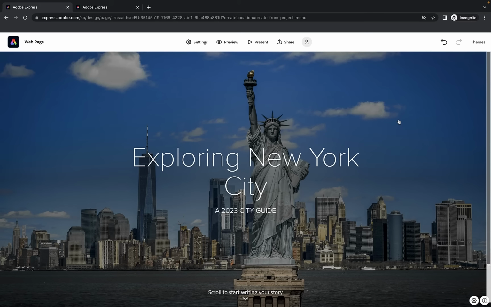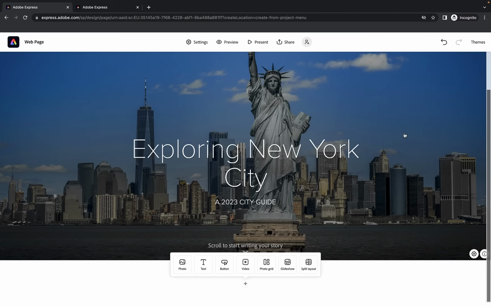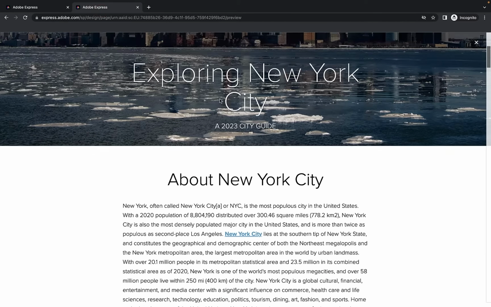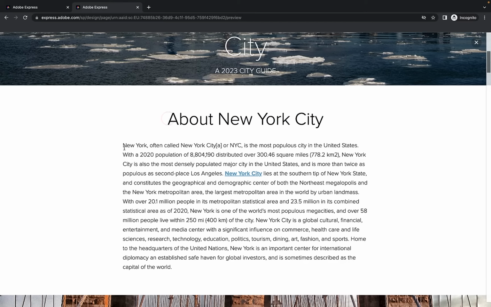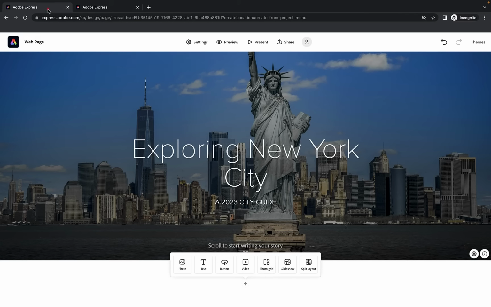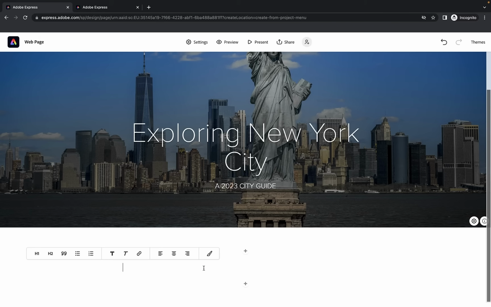So it tells you at the bottom here, scroll to start writing your story. So I'm going to scroll down, and then it says, okay, what do you want to add? So the next element we have is a little bit of a title and then some text. So I'm going to come back into here, and I already have a title prepared in my other browser. So I'm going to copy that, and then you'll see here, if I choose the text element, I can then use Command V on my Mac, or Control V if you're a PC user, and we can copy and paste that text in.